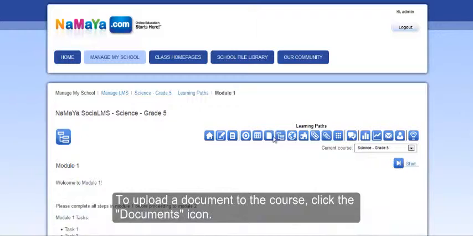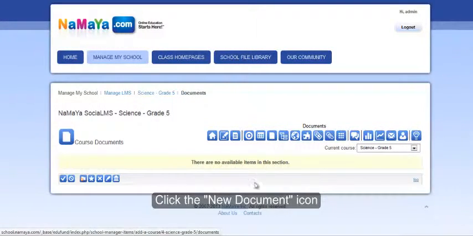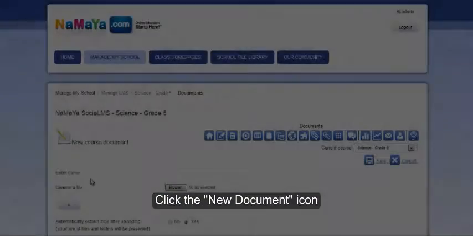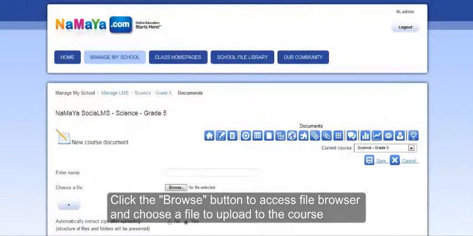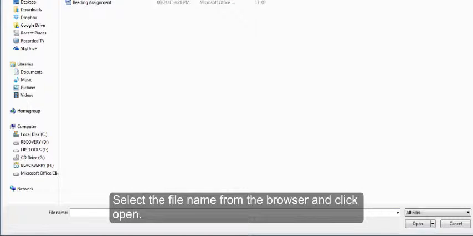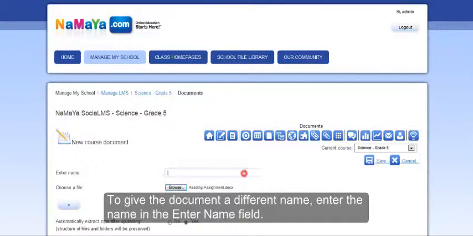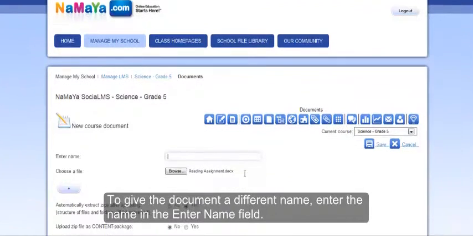To upload a document to the course, click the Documents icon. Click the New Document icon. Click the Browse button to access File Browser and choose a file to upload to the course. Select the file name from the browser and click Open. Document will automatically be assigned the original file name. To give the document a different name, enter the name in the Enter Name field.